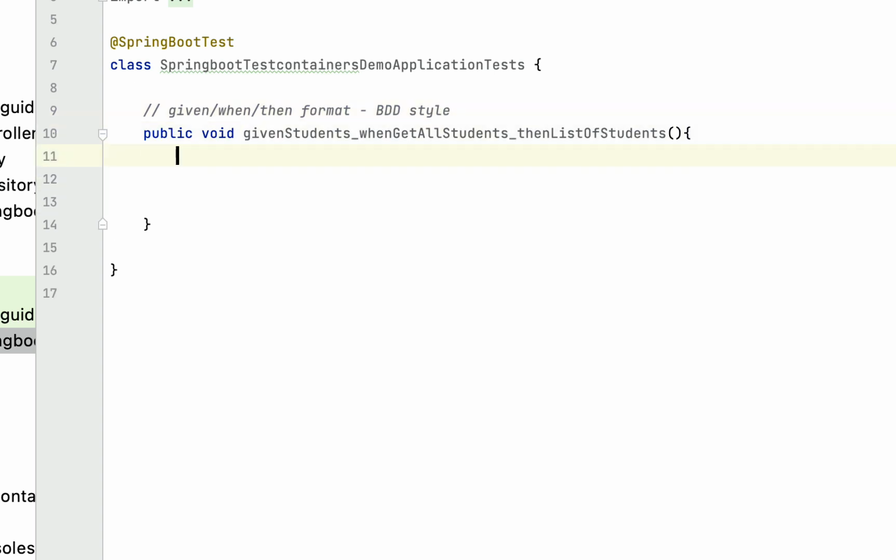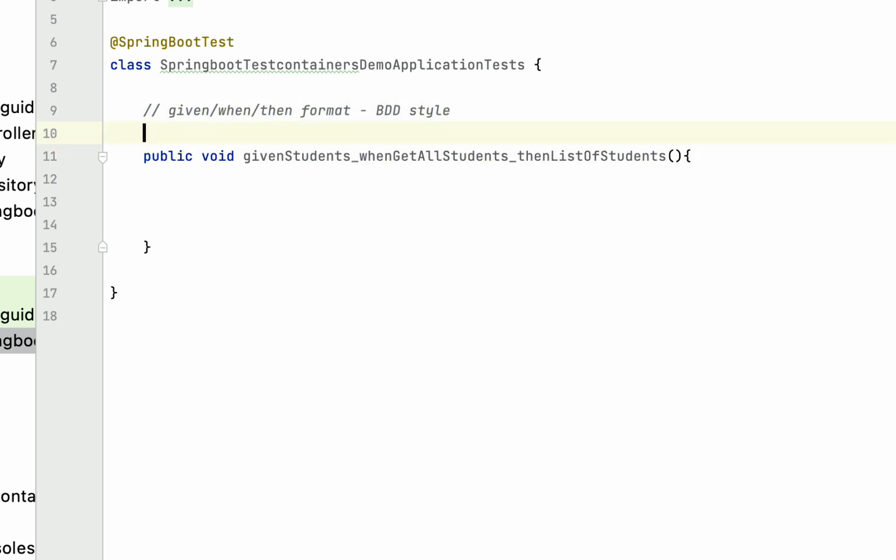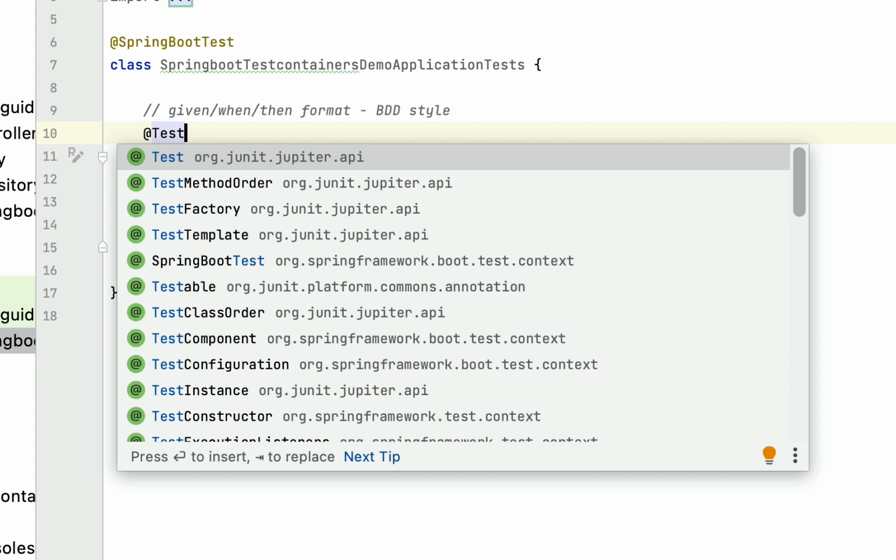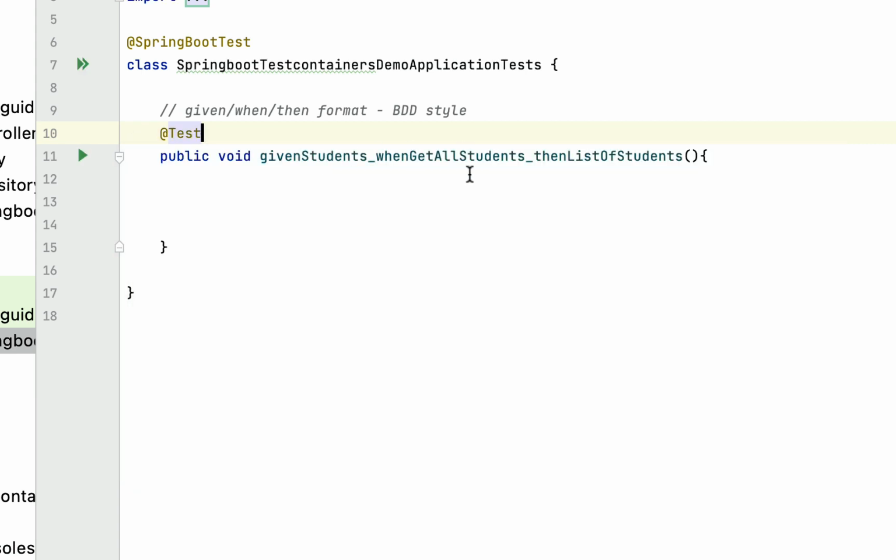Now within this method we are going to write the logic. Before that, let's annotate this method with the @Test annotation, and make sure that you choose the @Test annotation from the JUnit framework. Now we divide this test into three parts: given, when, and then.